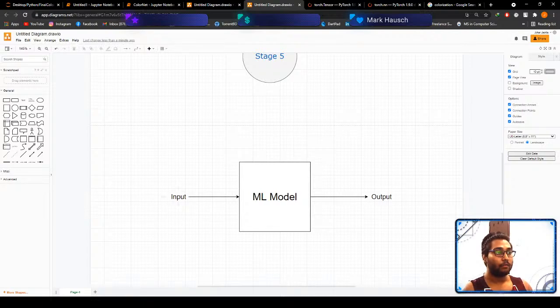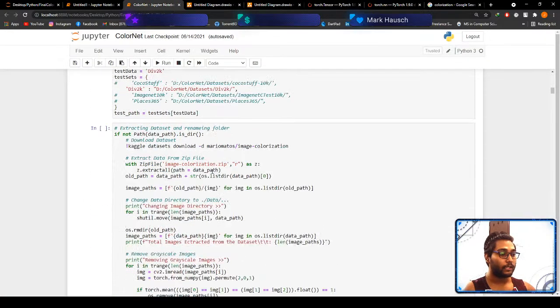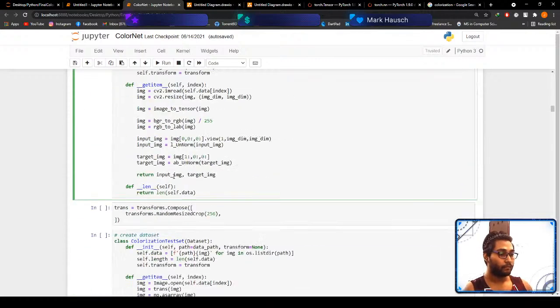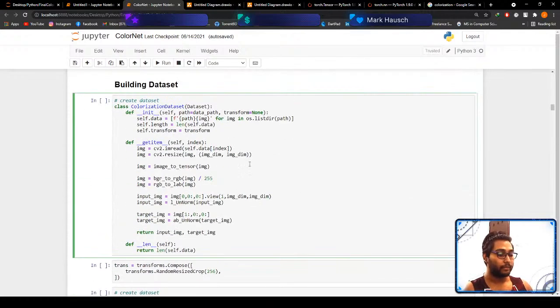So in my problem, as you can see in my data set, I am giving the input image, input and target image. I am giving the L channel, which is also the grayscale channel. I am giving the L channel as my input, which is a single channel.